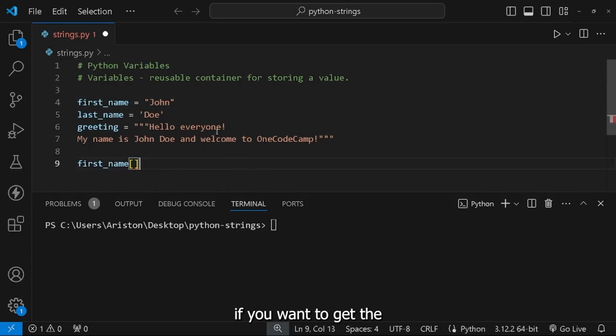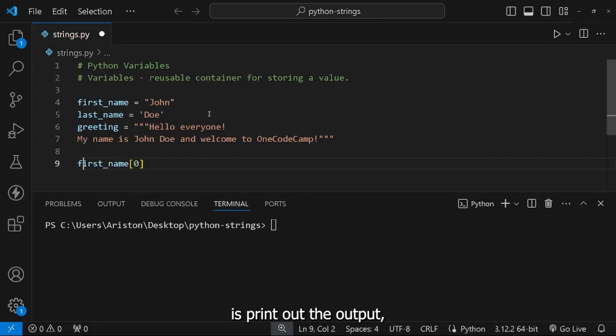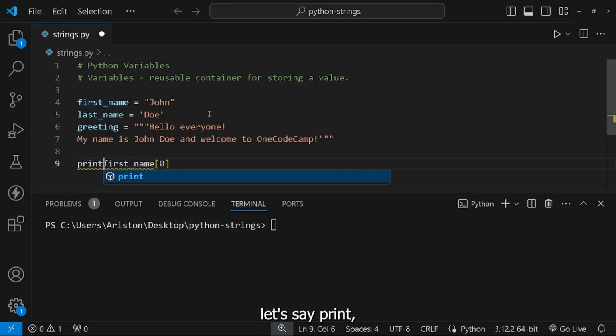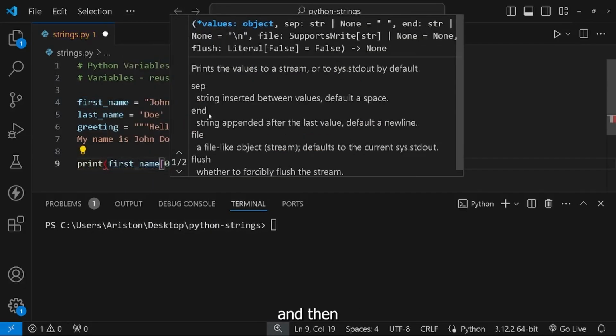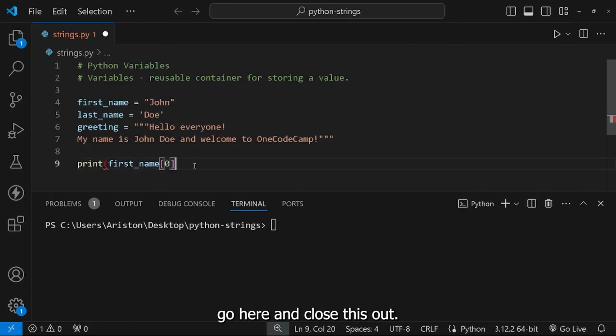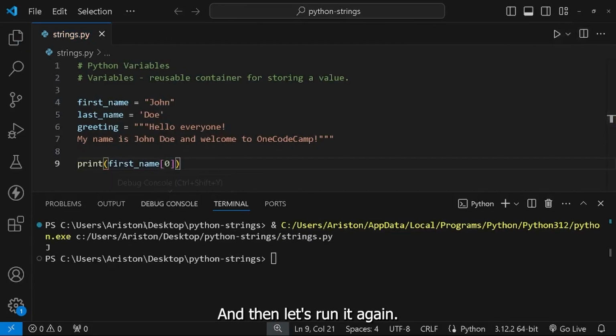So here, if you want to get the J character, we can pass here the number 0. And then what we can do is print out the output. Let's say print, and then go here and close this out, and then let's run it again. As you can see here, it returns to us the character J. So that's how you can use the index to be able to access a specific character inside of a string.